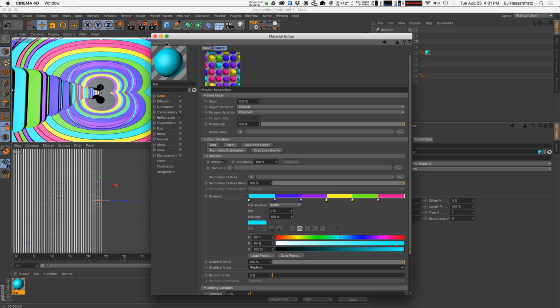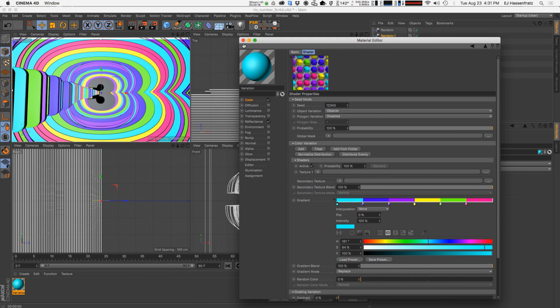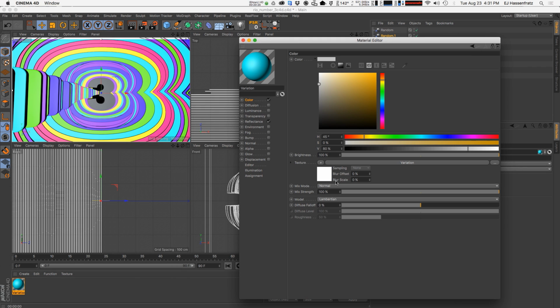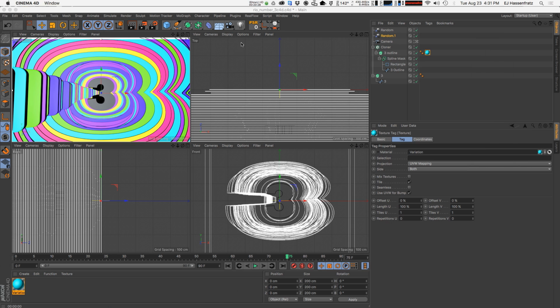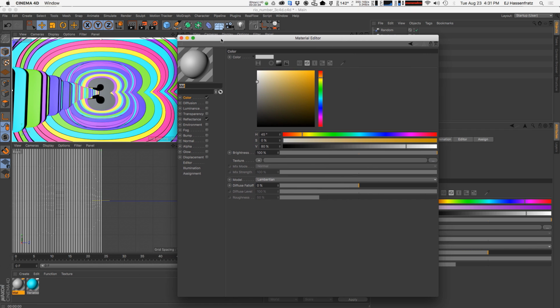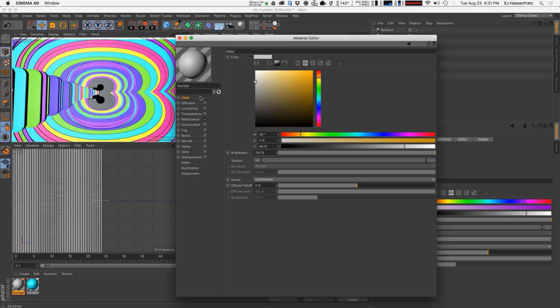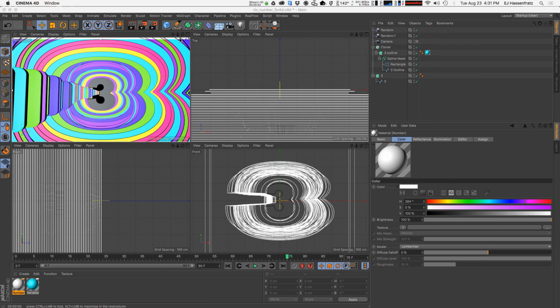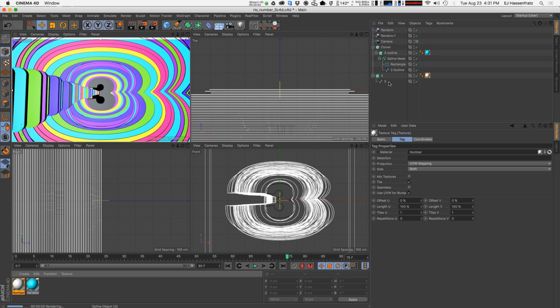So now what we can do is let's just rename this to variation. Variation, right? Did I spell it? Variation. Yes, I can spell. And can probably actually change this to multiply and just crank up these values so it's a little bit brighter. It's like a brightness of 110. And let's go ahead and add a new material for our letter. So this is just our letter or number, and make that white, and just apply that to the number.